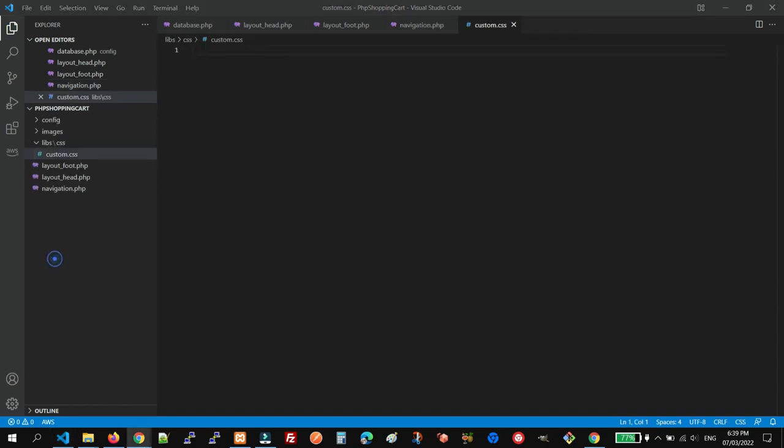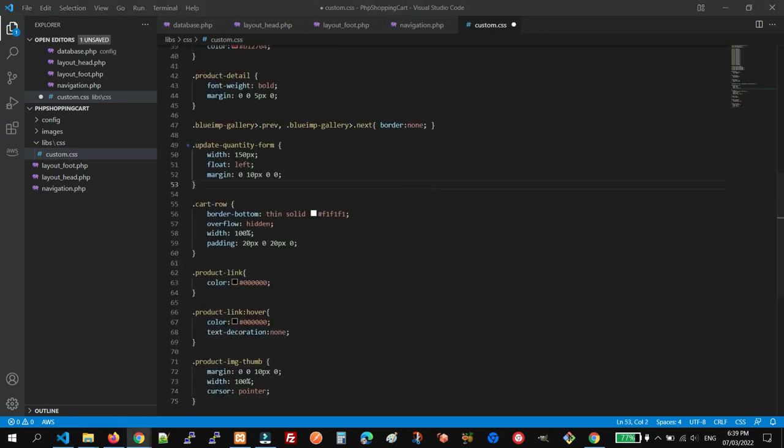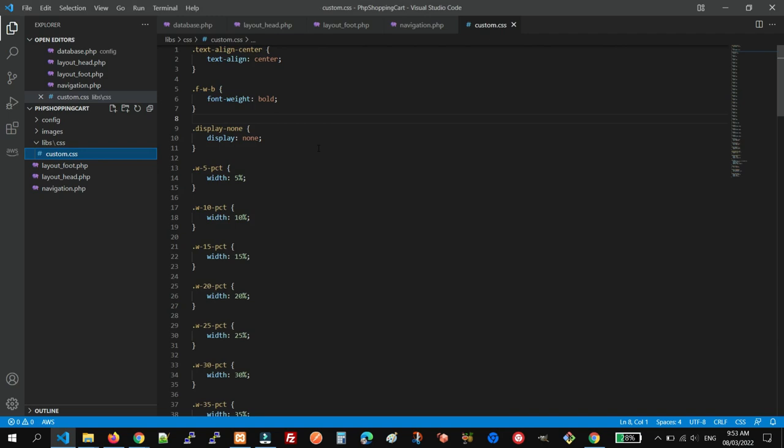And we're going to use the following code inside. Custom CSS are needed to make our web page look better and user-friendly. Now, we're going to start displaying products from the database. Create products.php file.